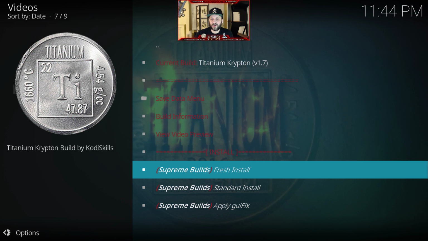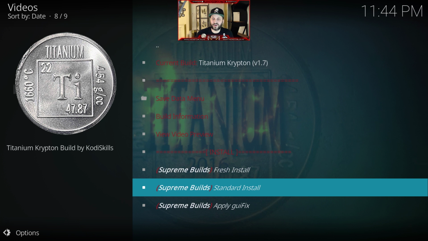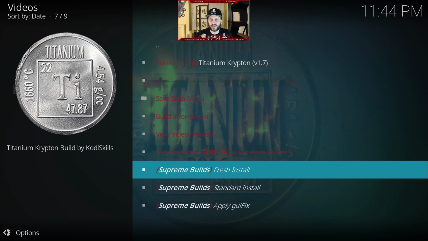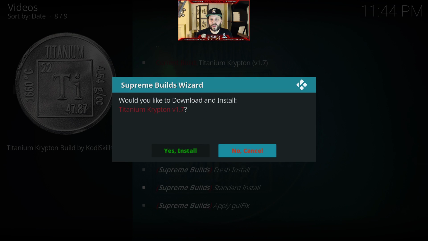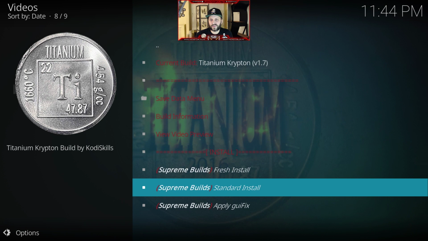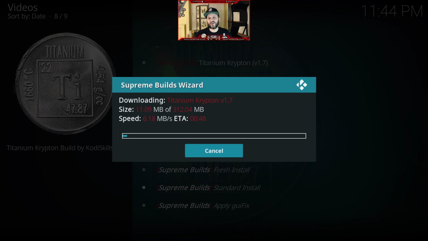And I just installed a fresh Kodi, so I can click standard install. If I already had a build or any kind of data on my Kodi, I would have to do fresh. But it's a brand new Kodi, so we're going to do standard install. Would you like to download and install Titanium Krypton version 1.7? Yes, and then click on it. And it will start downloading.